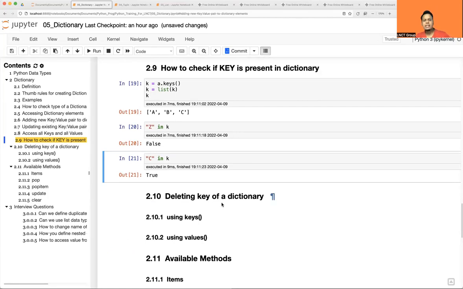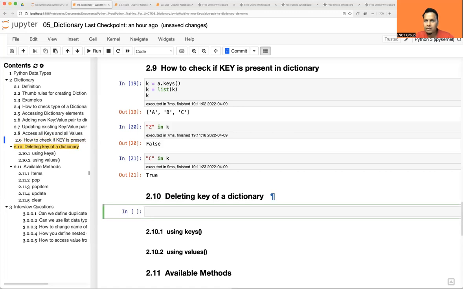Now let's talk about deleting a key of a dictionary. Can someone tell me? We have already seen in the list how to delete an element. Can someone tell me quickly? Use del. The del keyword, right?